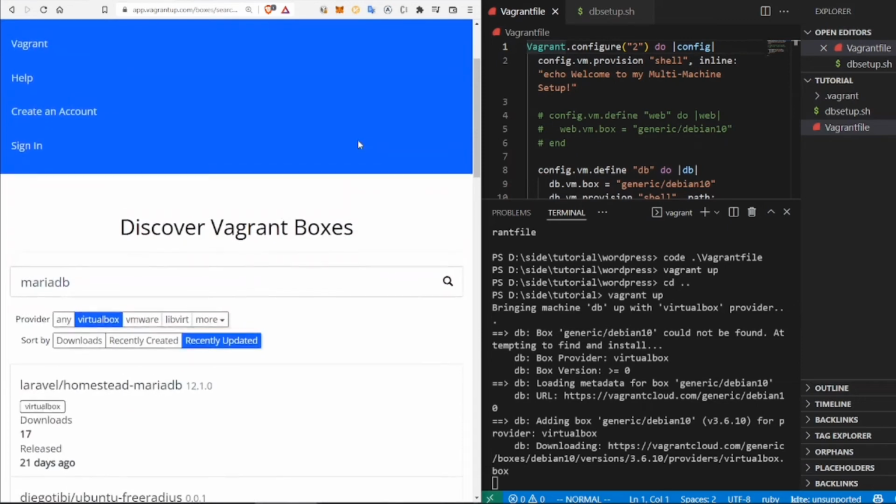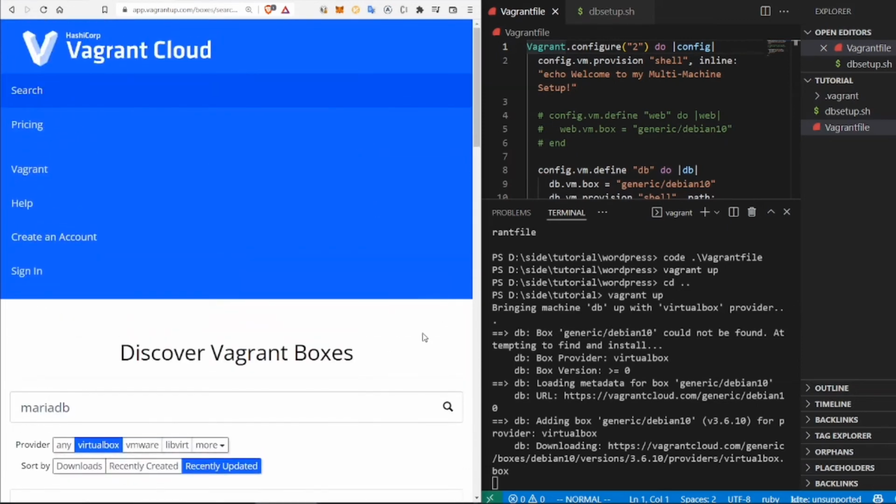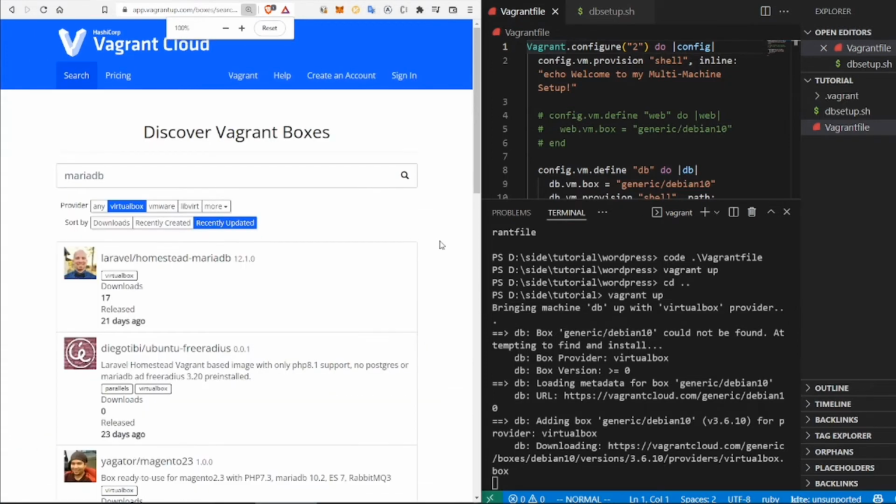All right. So while it's downloading, do you have any questions? No. No. Okay. So are you gonna use Vagrant for your side projects? Yeah, sure. Yep. Okay.